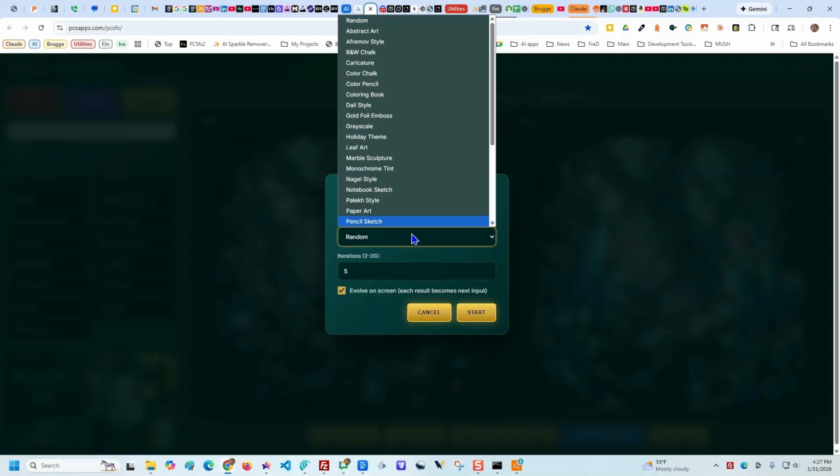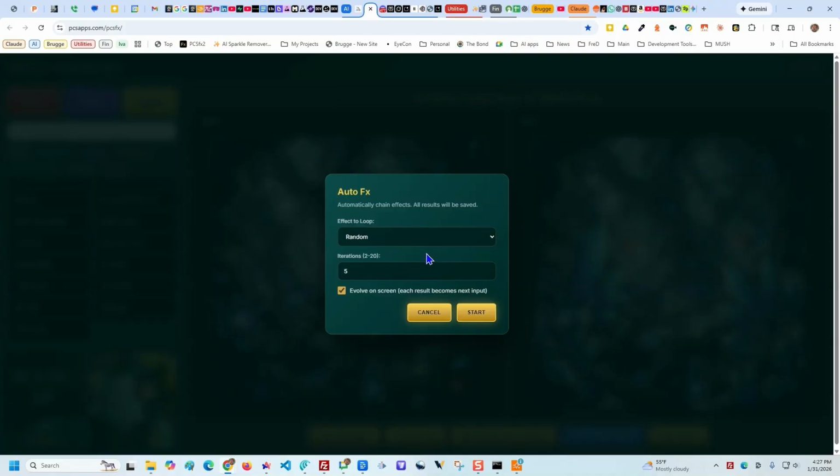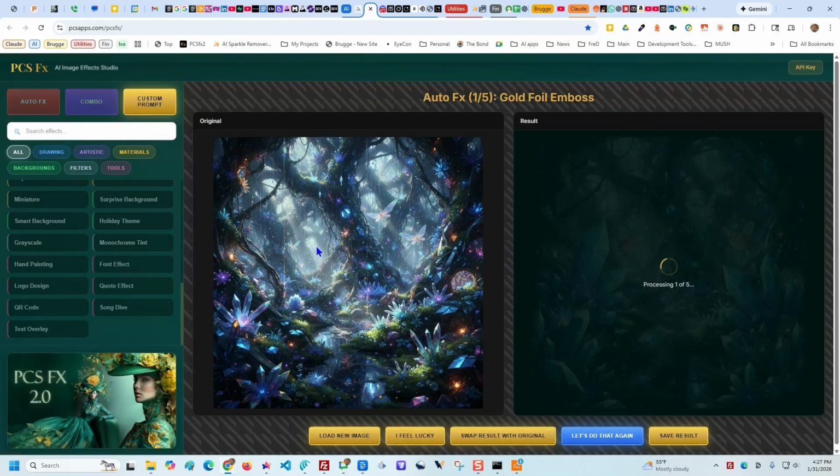But what I usually do is I use the random, which means it'll select random effects. And then I select number of iterations. So let's do 5, that's fine. You can do anywhere from 2 to 20. And then it says evolve on the screen, which means it'll do the swap. On each iteration, it'll swap stuff. So let's go ahead and try to do 5 effects on this particular image here and see what it comes up with in the end.